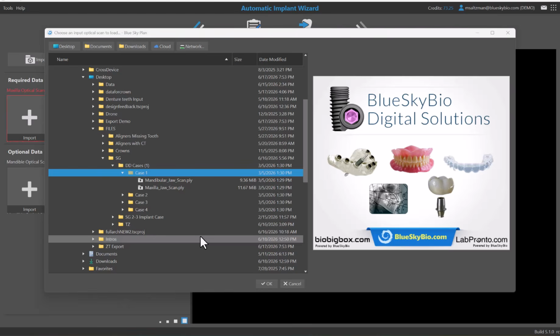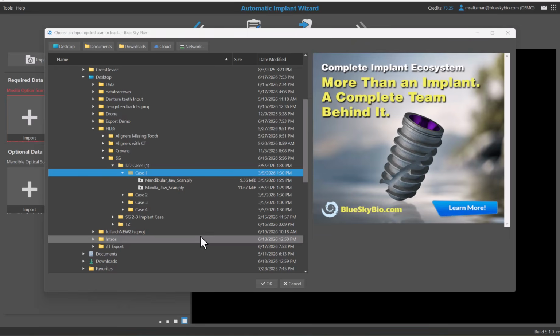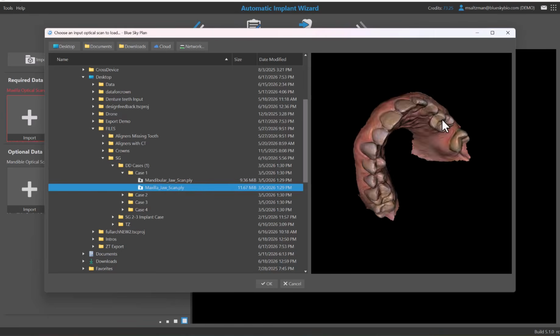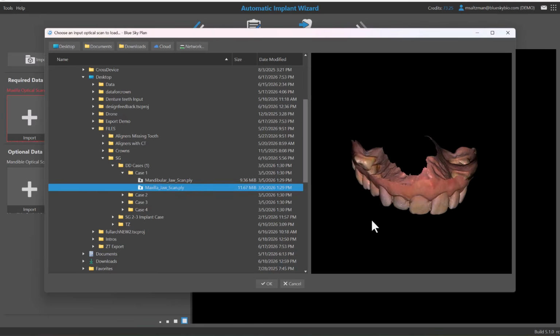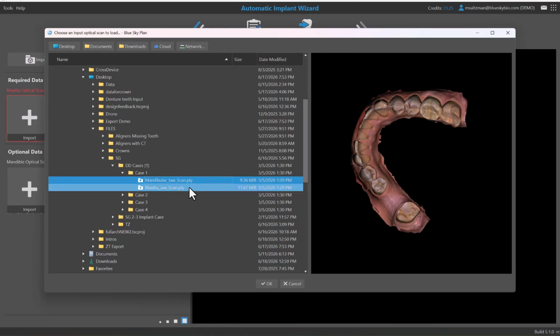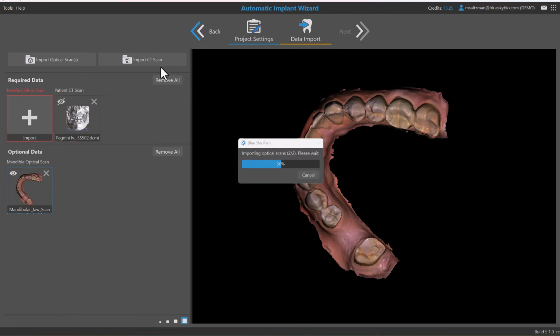The software now prompts us automatically to select the relevant optical scans. Definitely required, select the relevant optical scan by left clicking. We could see the preview on the right side of the screen. We also recommend selecting the opposing arch. You could do so simply by holding down the shift key on your keyboard, left clicking on the additional file to multi-select the relevant files.